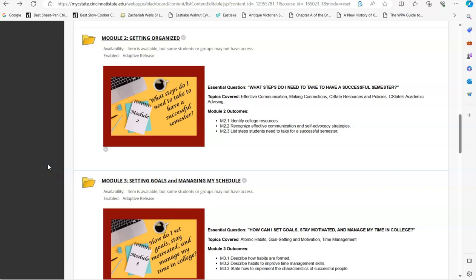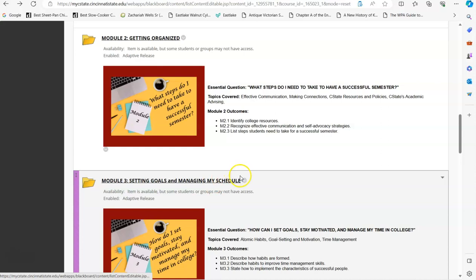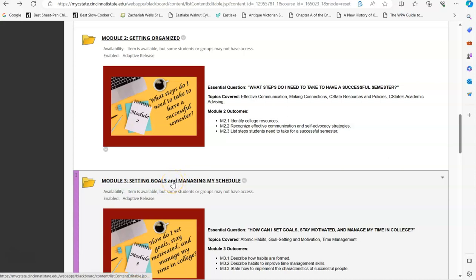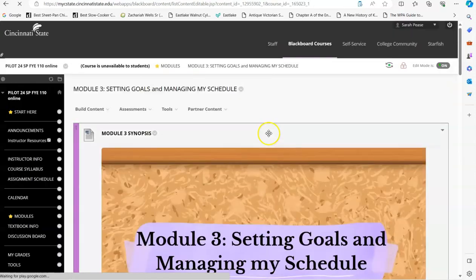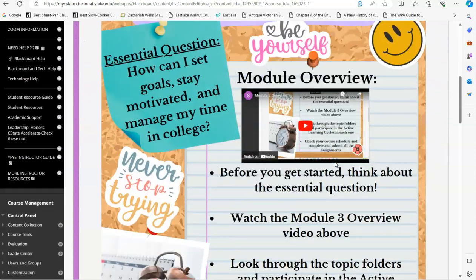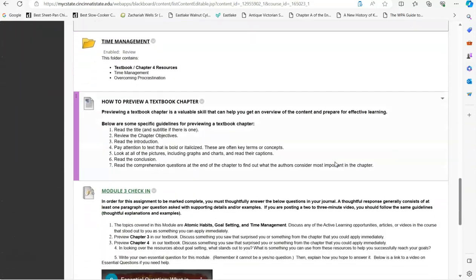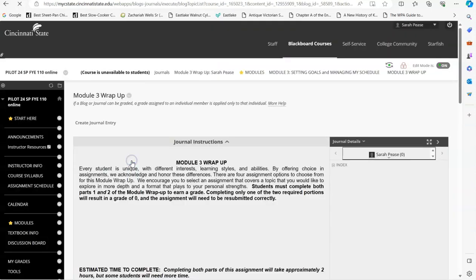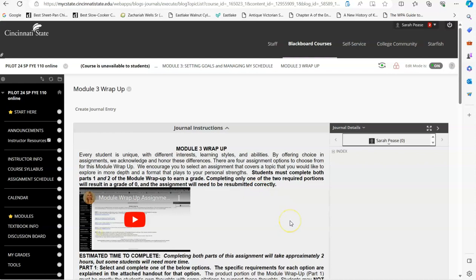So we are going to talk about the wrap-ups. In almost every module, you will have an assignment called a wrap-up. Whatever module you are working on, you would click on it: 2, 3, 4, etc. So we're just going to click on module 3. Once you open up your module, you will scroll past that overview and those topic folders, and come down to the assignments in green and click on the wrap-up.